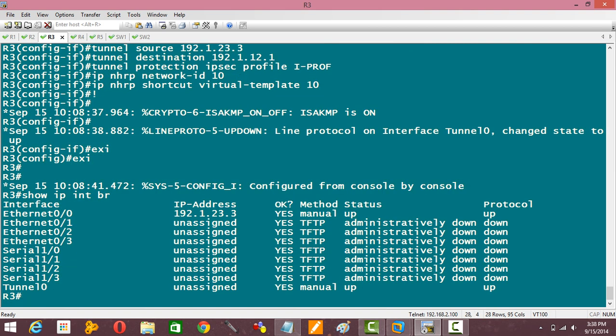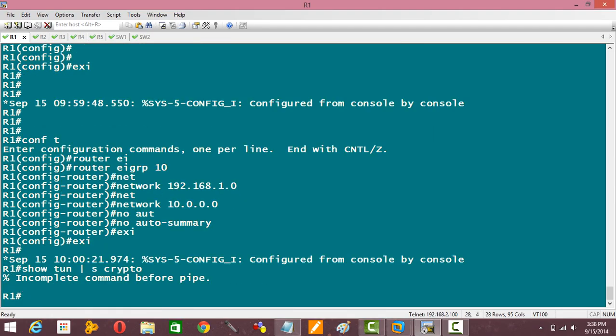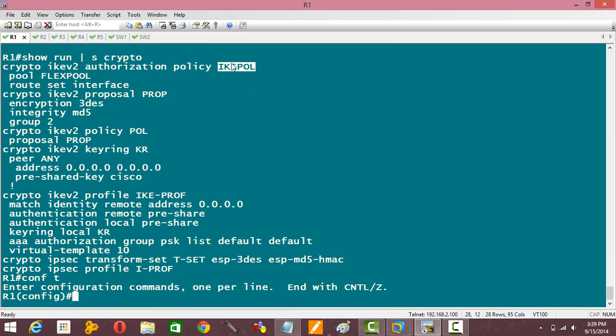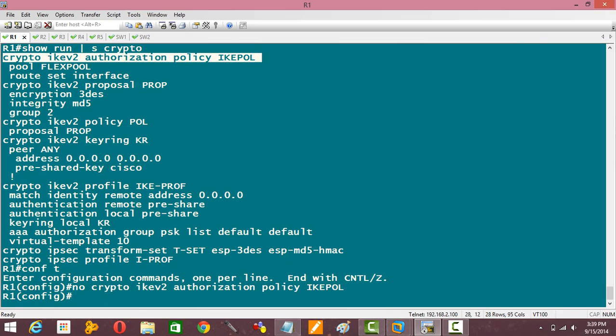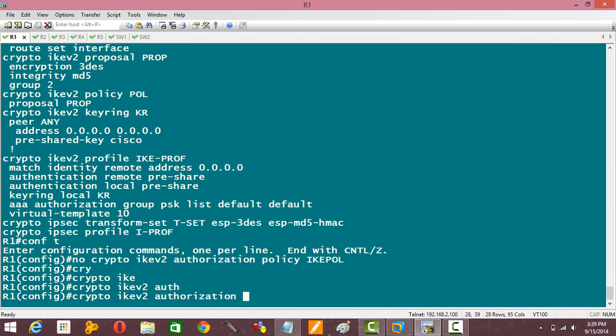The tunnel has not got any IP address, so we need to fix that. Where's my pool? I am not supposed to use the IP pool. I'm supposed to use the default. So this is the crypto IKEv2 authorization policy.